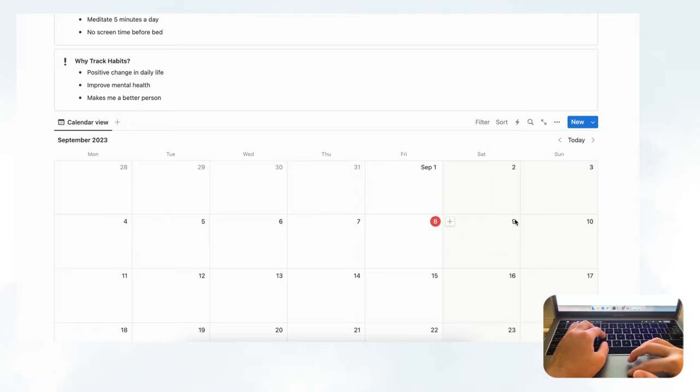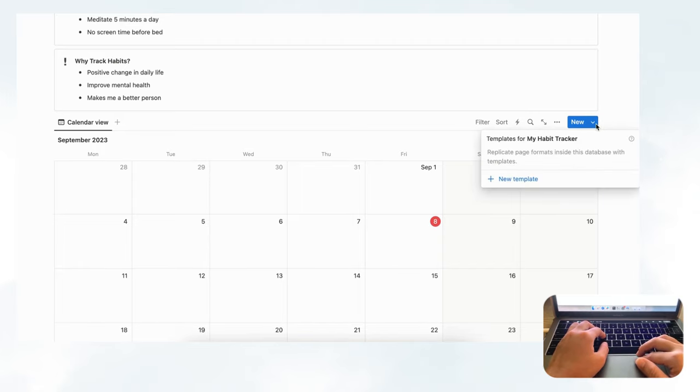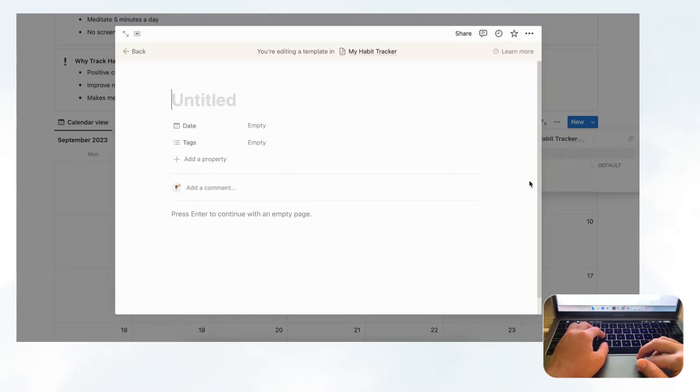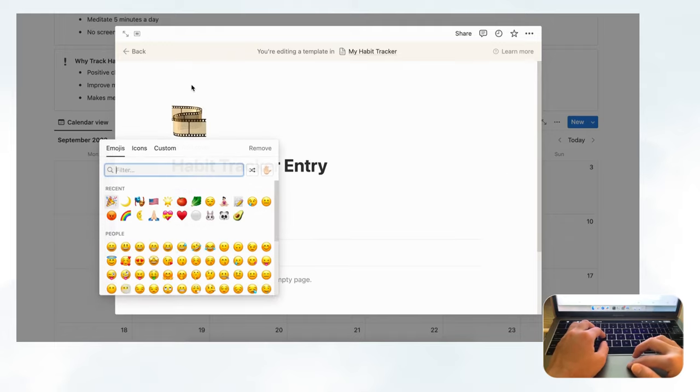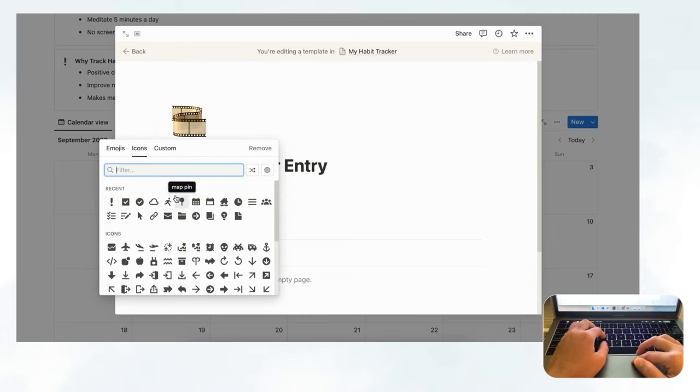Great. Now we're going to make what's going to happen inside the Habit Tracker. So for that, let's go ahead and make a new template for the Habit Tracker by clicking plus new template here. And let's call it Habit Tracker Entry. And you can retitle this whenever you use the template, but this is just a good way to have a template. And let's add an icon. So icons inside calendar views, some of the ones that look nice, for example, is this map pin. So we're going to go ahead and use the map pin.